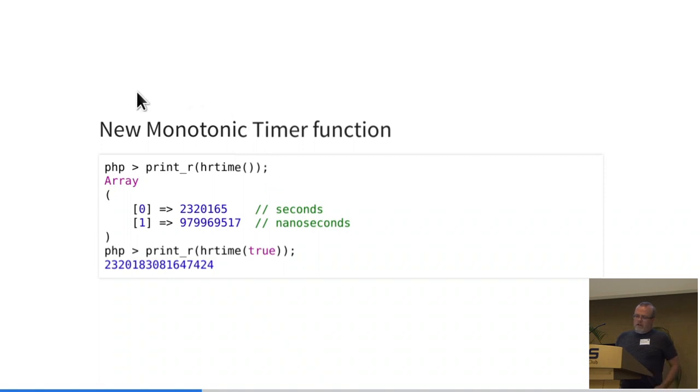There's also a new monotonic timer function called hrtime. A monotonic timer is a timer that always moves forward at a constant rate. So even if, say, the system administrator changes the time at the root level on the server, or if there's a leap second or anything like that that actually changes your system time, if you're not using a monotonic timer, sometimes your clock in your program, as far as your program is concerned, can go backwards.